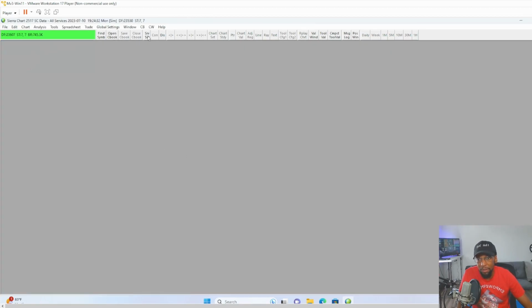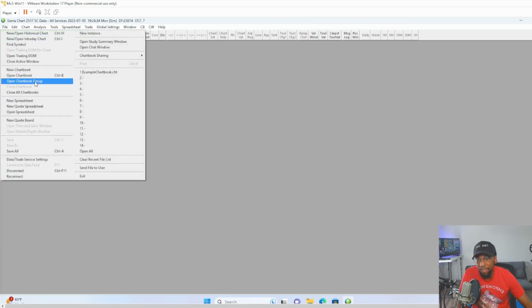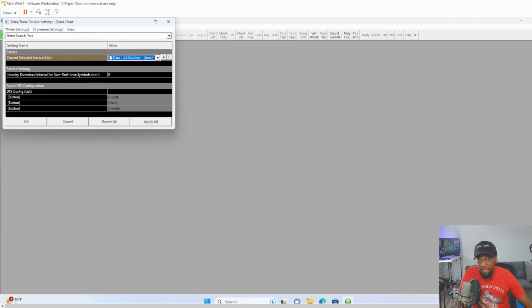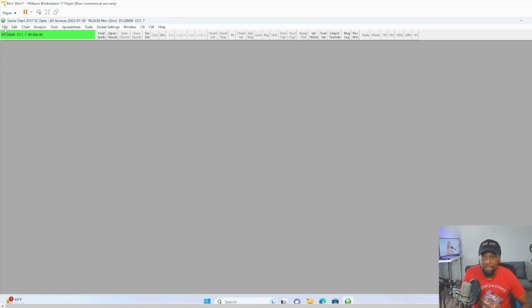So if I go into File, and then I go into Data Trade Server Settings, you can see it has me connected to SC Data All Services. That's really just Denali. And I'll just keep it there for now until I get it set up to where I'm ready to trade. So let me just run through this as a quick start to where you would find your main things, starting with the chart.